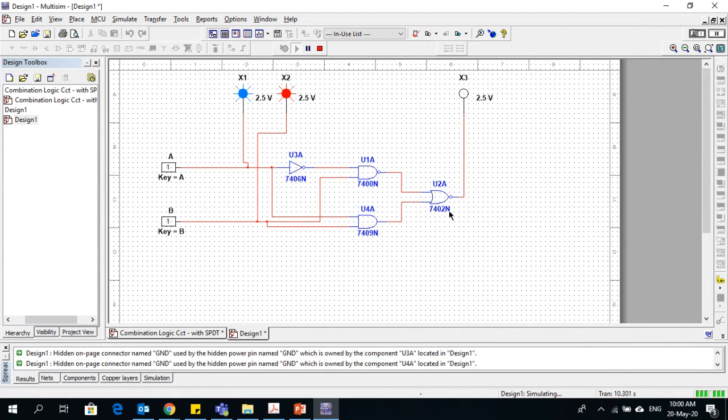So that's how you can make a combinational logic circuit, and you have an option for how you want to provide the input, either by using interactive digital constant or by using SPDT switches. So I will stop this simulation now.